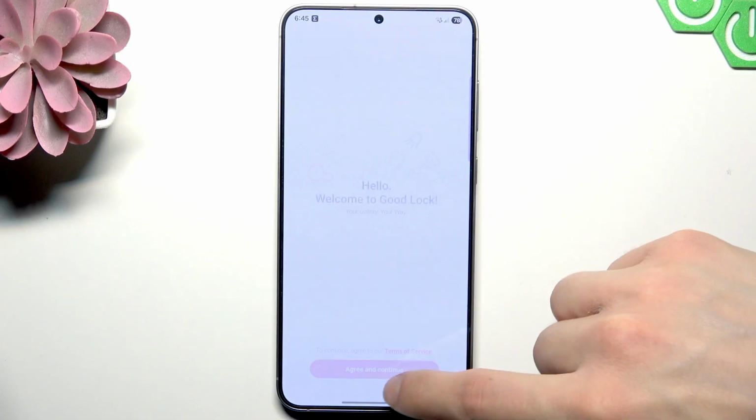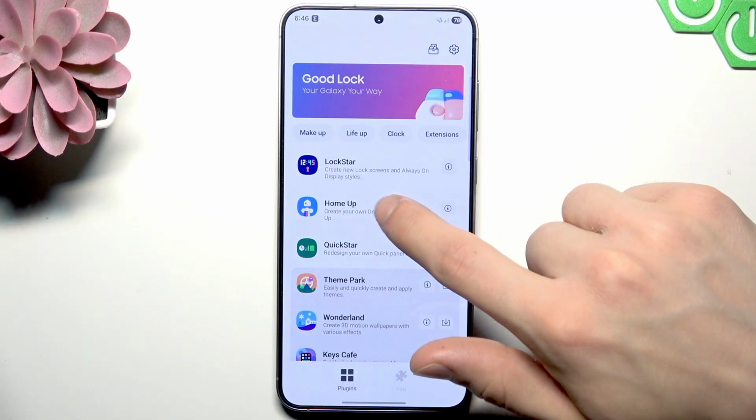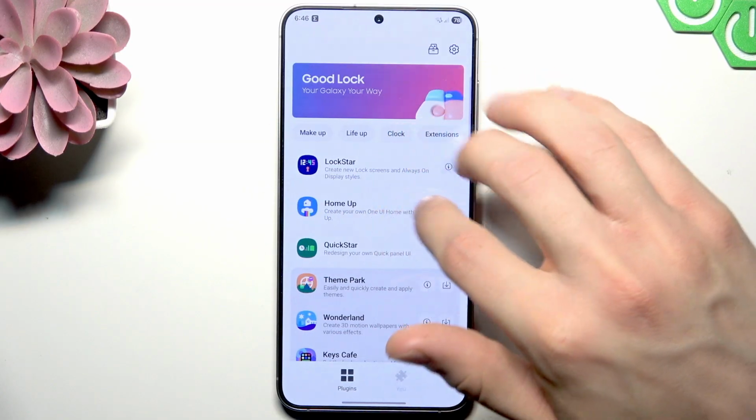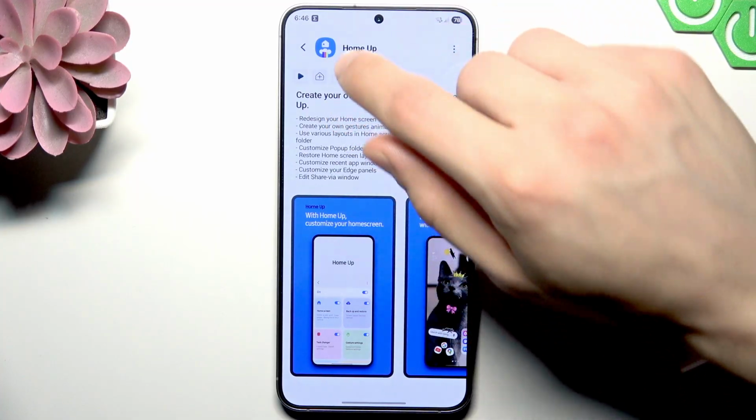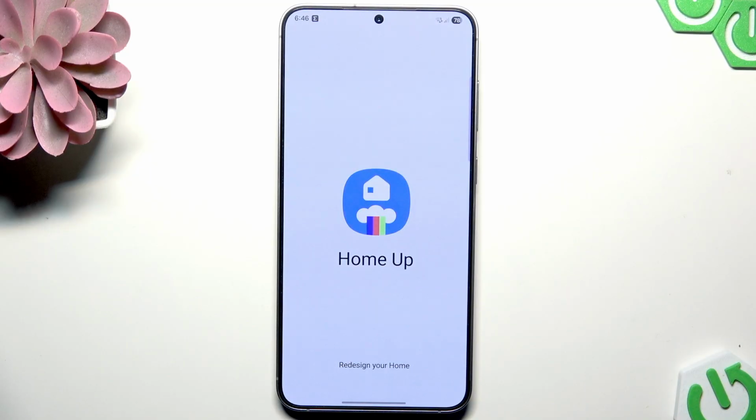then agree to terms of service to proceed, and then we're gonna have to download and install the home app extension, which you can find right here. So download and install it, and then open it.